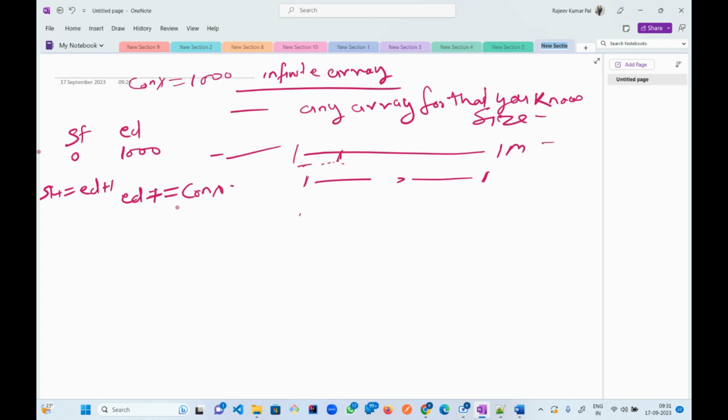That way you can apply it, and every time st will be updated and ed will be updated, and you keep taking intervals. You are taking chunks of the array. So the first chunk will be 0 to 1000, the next chunk will be 1001 to 2000, and the other chunk will be 2001 to 3000. That way you can keep applying search. This is also a good approach, I think.